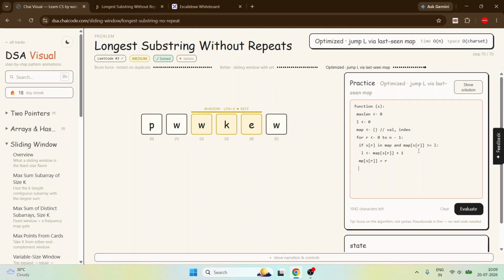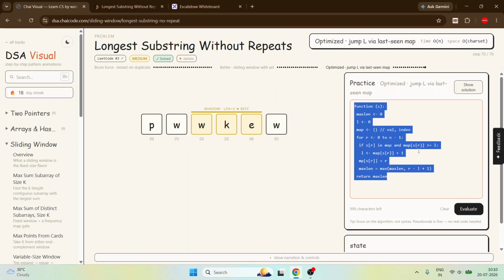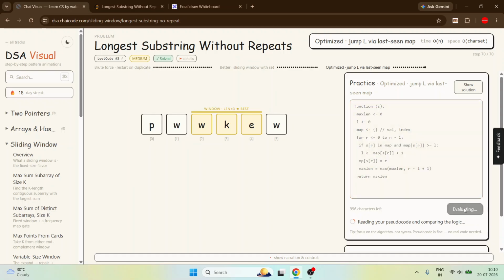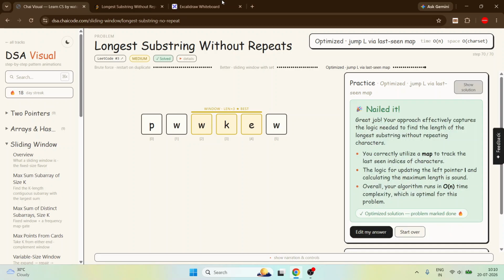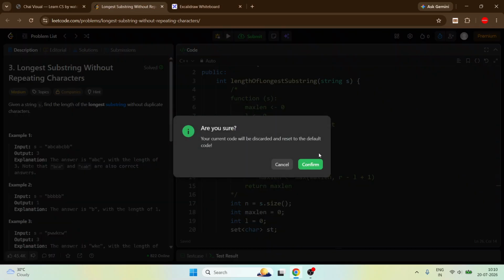After that, put the max length, which is our answer, as the max of max length and r minus l plus 1, and return max length. Okay, just run it and check it. It is optimized. Let's write down the code here.